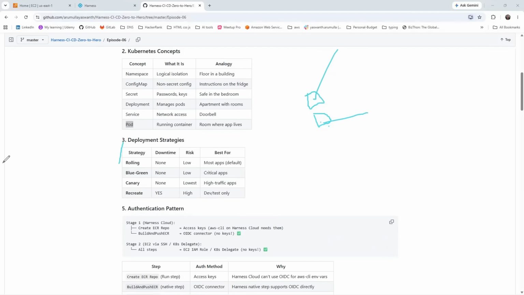I will give you one detailed example. Suppose you deployed application version 1. You have 4 pods.